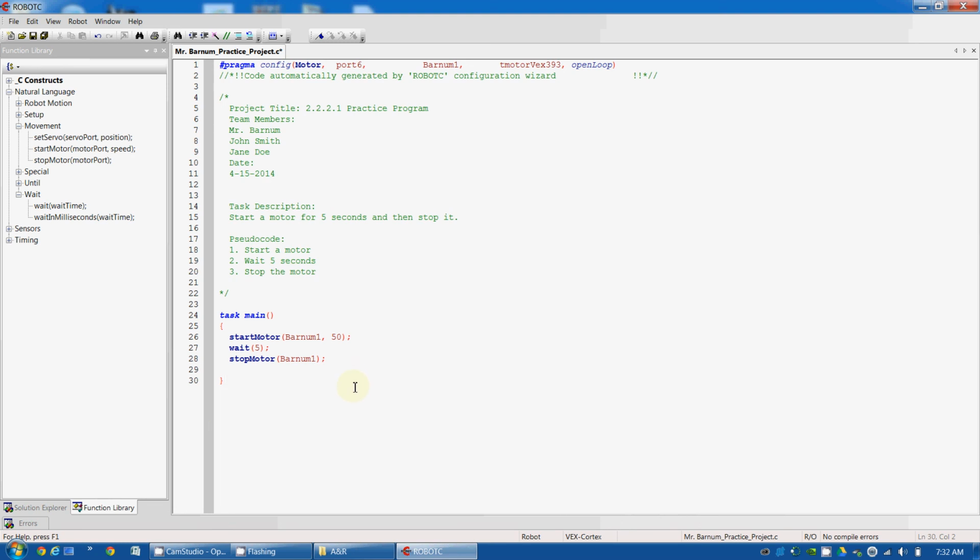Just a note, if we wanted the motor to go backwards, we could put in a negative number in the speed. We could use a negative number from -1 to -127, depending on how fast we want it to go. Now understand, this pseudocode and this code is not going to be the same as your program, but this is just an example of how to turn pseudocode into code.